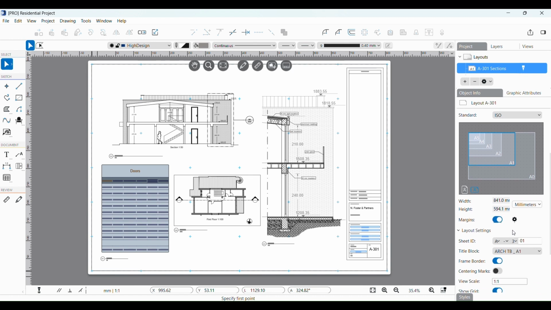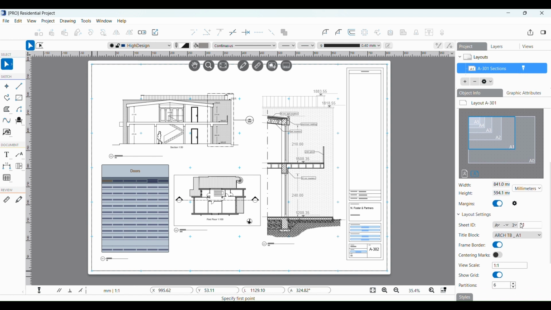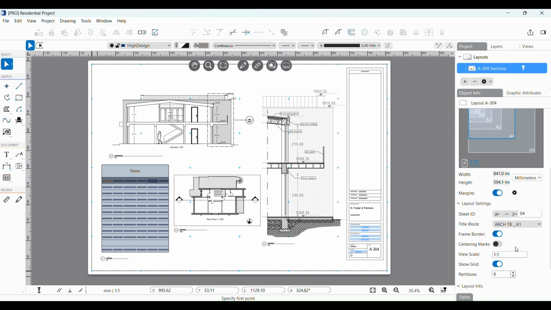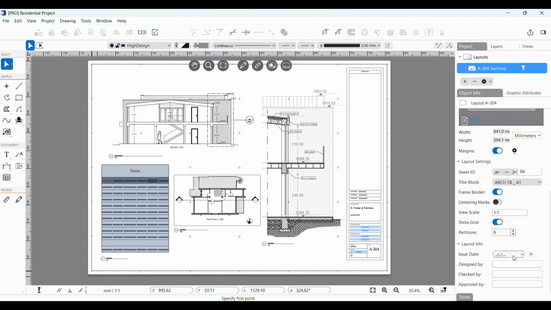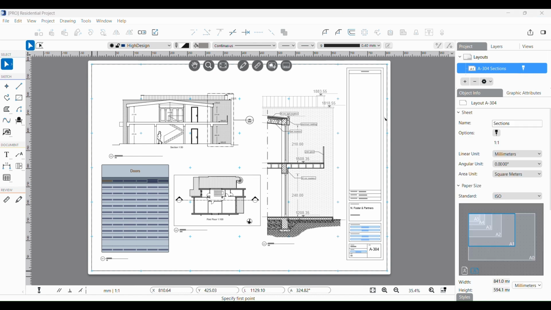Layouts always have a unique sheet ID. You can add a title block by choosing from the existing ones, or you can create a new one. There are the options to show the frame border and the centering marks. You can set the nominal scale of the views. You can enter text information to the current layout to be shown on the title block. You can create one or more viewports to show and arrange selected views of the project at the desired scale. The available set of drawing tools is limited to sketching and documentation tools.